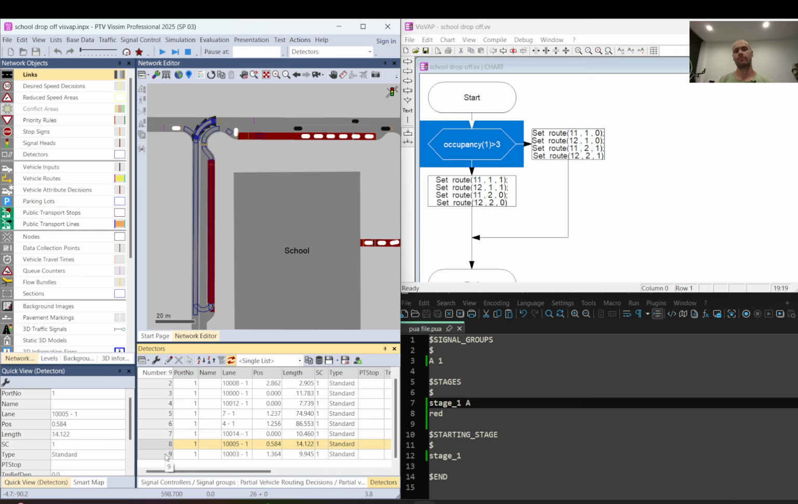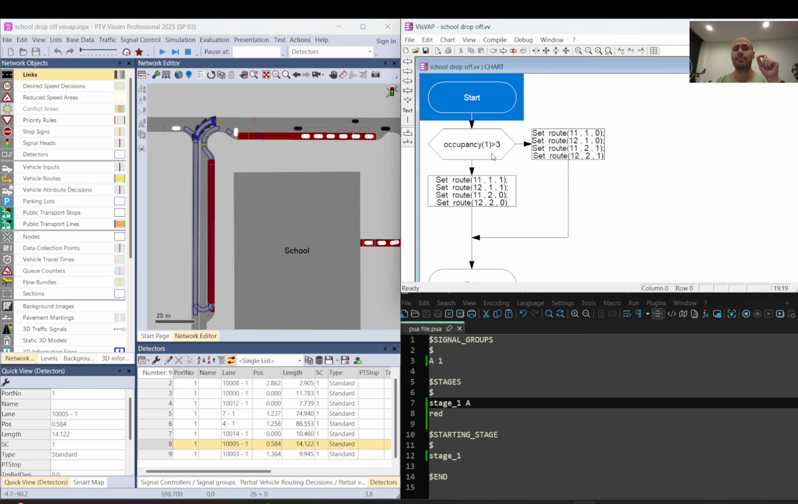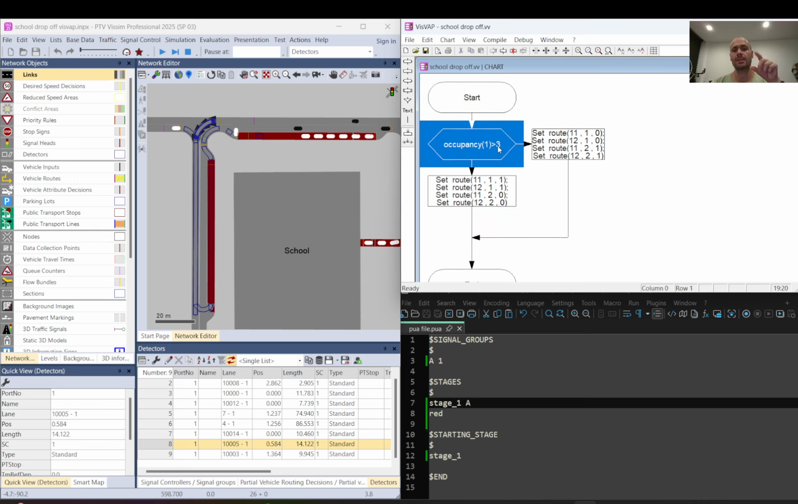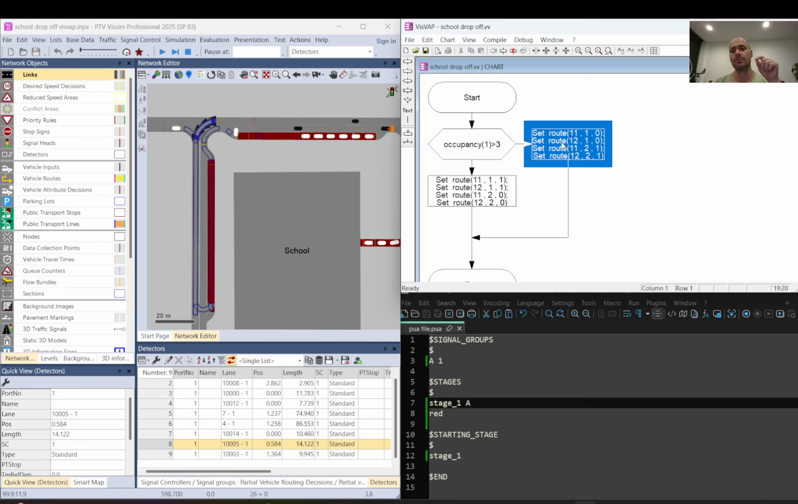We use this feature in Visvap many times when we have 2 lanes, and the 2 lanes can just use basically the same port number, so we don't need to check the condition against 2 detectors, just 1 port number. So on the right side you can see that the Visvap code is very simple. I basically have a single condition where I say occupancy for detector with port number 1. So it's not detector number, it's port number 1 is more than 3 seconds. If that is true, then I set routes.